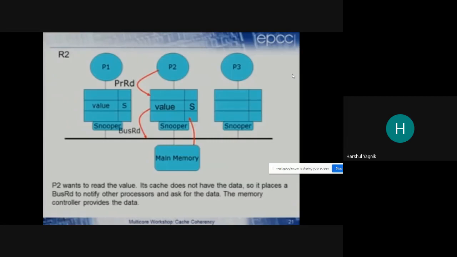Processor 2 wants to read the value. Its cache doesn't have the data. It places a bus read, notifies the processor and asks for data. The memory controller provides the data. Again, processor 1 will see that, but it will say, well, I don't care. He's just reading the same value as me, so I don't have to do anything. That's quite simple.